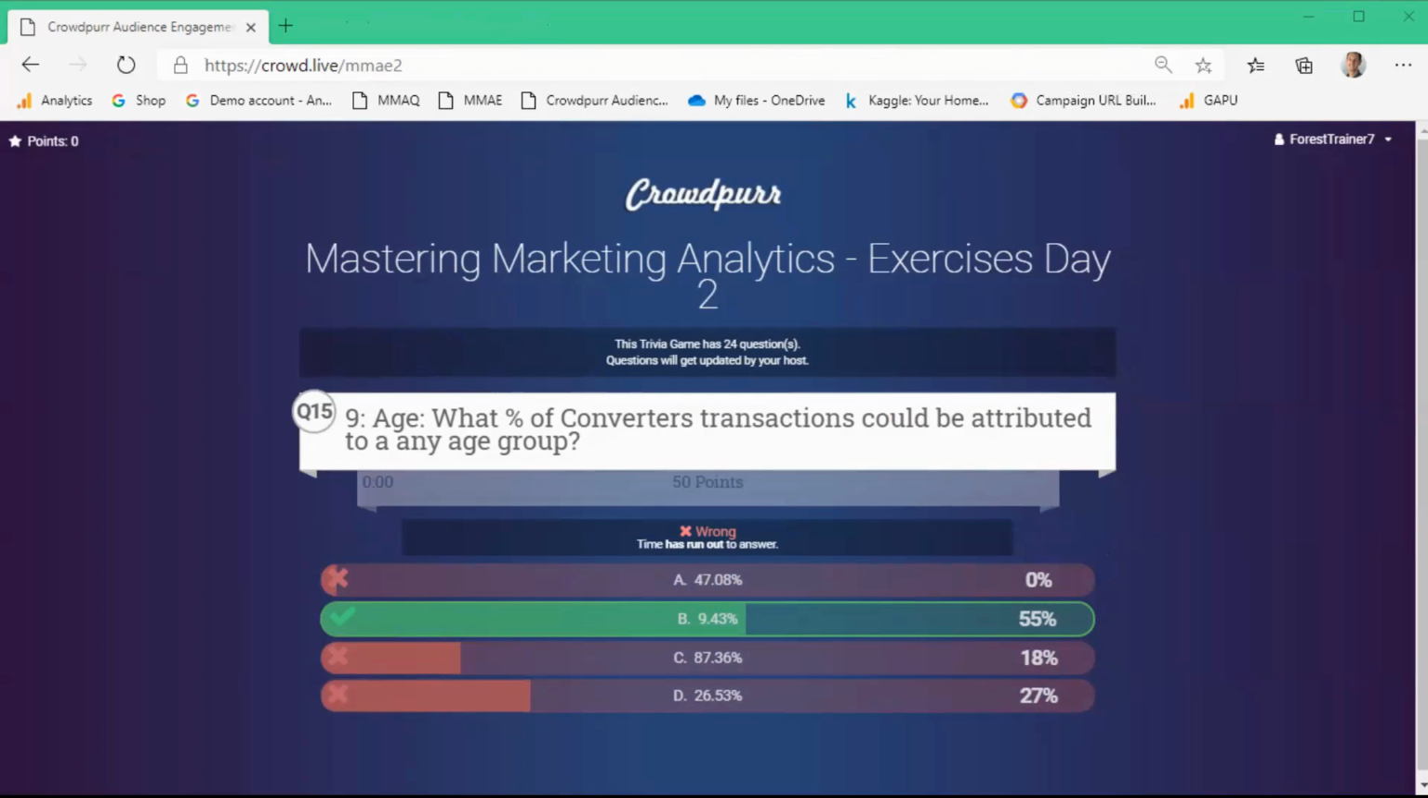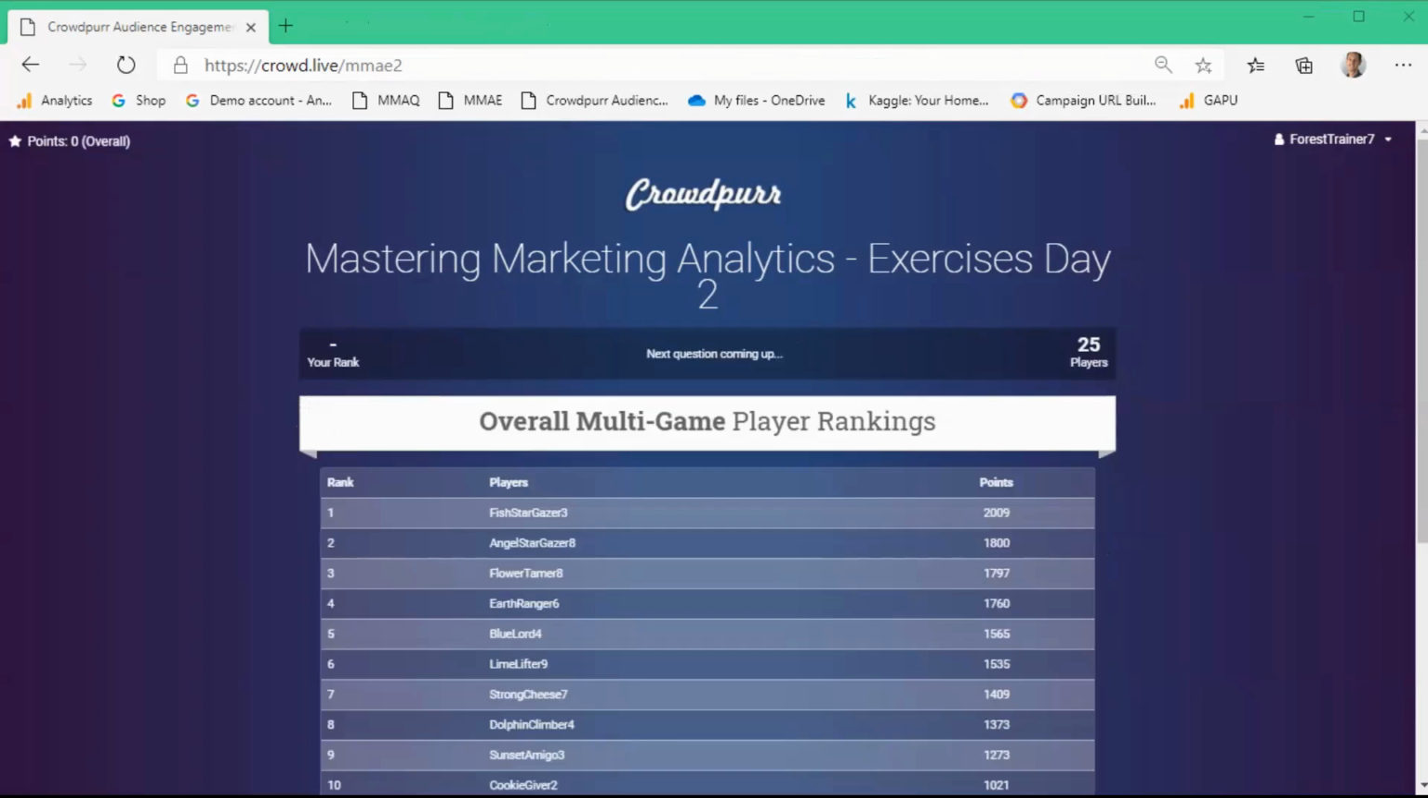Well done, crowd. And let's look at the multi-game rankings. How are we doing here? We see Fish Stargazer at number 1, Angel Stargazer has pulled ahead into number 2 with Flower Tamer at number 3. Oof, we're going to have a tough battle there in the afternoon going on. A few questions left, and then I have a cutthroat quiz at the end, which will be a fight to the death, I'm sure. All right, in the meantime, though, let's have some lunch.